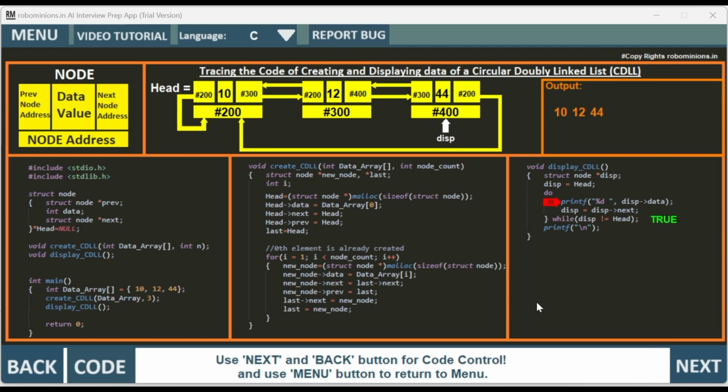Then we have printf disp data. So the disp right now is pointing to this node. So the data is 44. So 44 gets printed. Then disp is equal to disp next. So now disp is pointing to the head node. So it goes to this condition, disp not equal to head, it is equal to head. So this becomes false. So it comes out of the do while loop and then comes out of the function display_cdll, and then it returns from the main function.